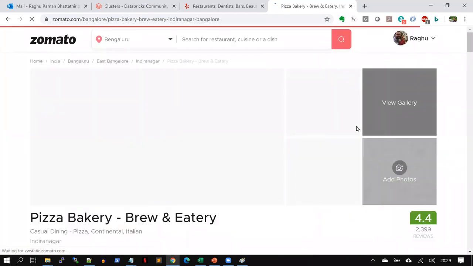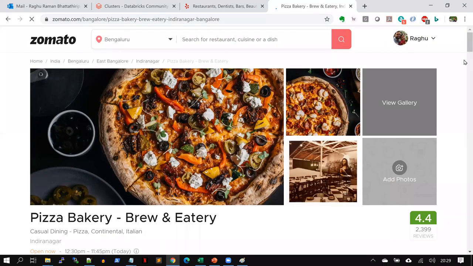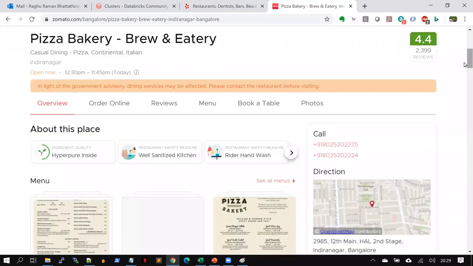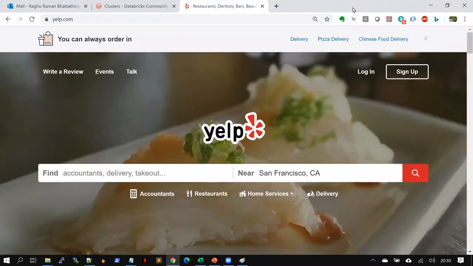In Zomato, you can see the name of the restaurant, its address, the pictures of pizza, what they're delivering, reviews, the menu items, you can book a table, you can call them. So all this information about restaurants is available in Zomato. In fact, Zomato copied this from Yelp. Yelp was the original company who started this idea of local business listing of restaurants. And Yelp is a US company.